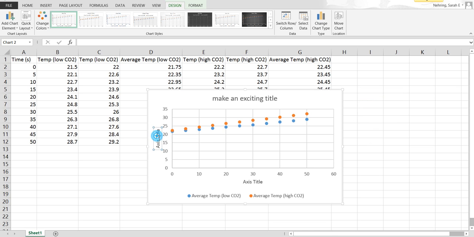And here again, if I just double click on it, I'm going to make a title for my y-axis, which, let's write down what it is. This is my temperature, and that is in degrees Celsius. And then my x-axis is my time in seconds. So we should be including labels with relevant units.